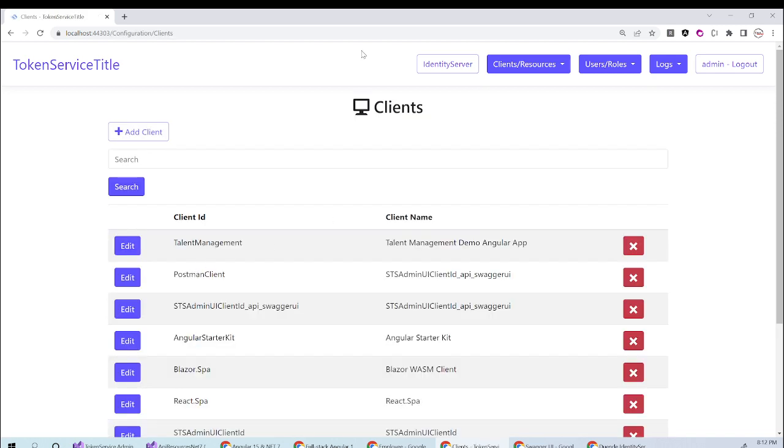What you see now is just a listing of the clients. So clients here are really applications. We need to have the application registered, so it can have a client ID. And depending on the type of application, additional attributes will need to be set up. So this particular one right here, earlier I did a demo of the talent management, which is an Angular application. So let's open it up and take a look and see what's inside.